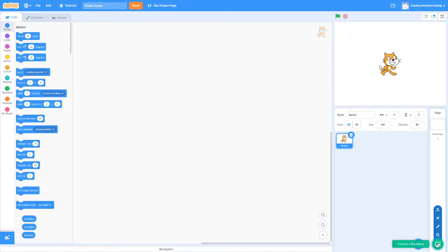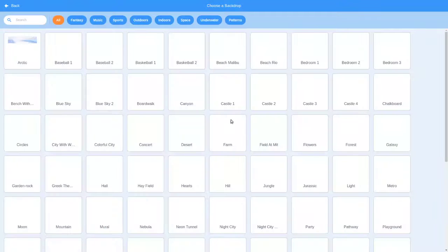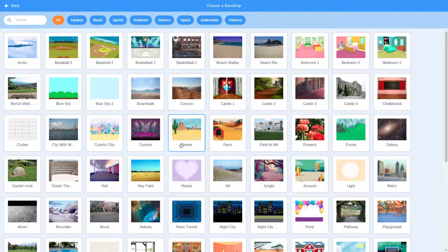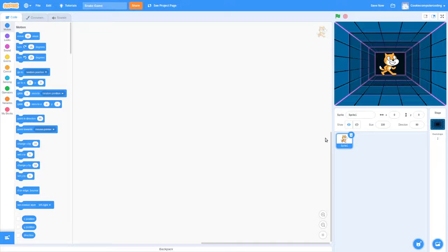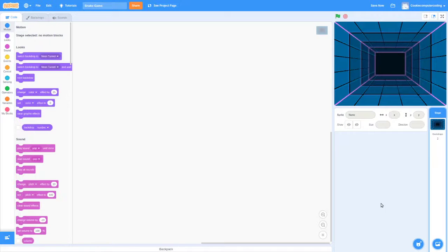Let's begin. Let's go ahead and grab a background, choose backdrop. Let's go with this one. Alright, delete this sprite. We're going to be creating 3 sprites: the head, the body, and the apple.